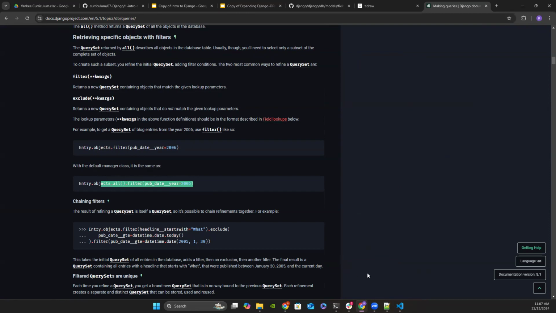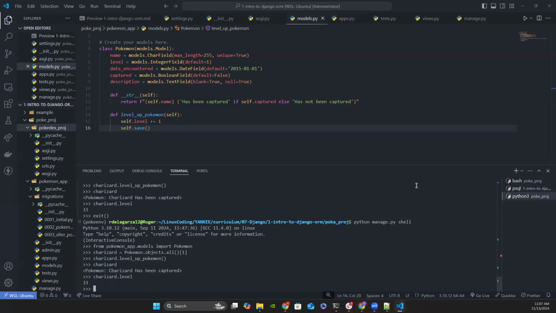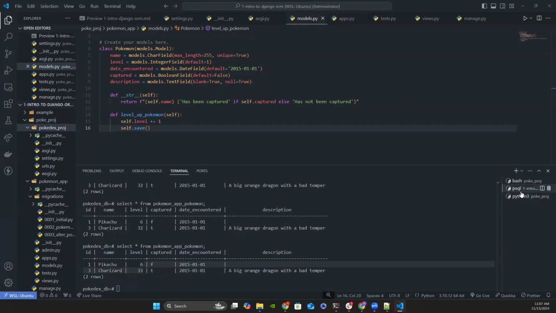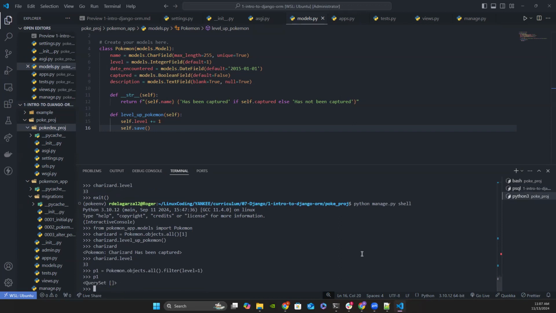And we can kind of see that in play, where we can come back here into our shell, and we can say P1 is equal to Pokemon.objects.all.filter. And what do I want to filter? I want to say where my level is equal to 1. That should return to us Pikachu. We can say P1. Oh, it got us nothing. Okay, it hates me. How do I fix this?